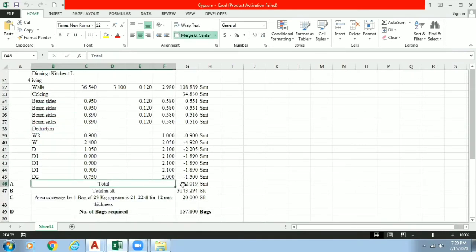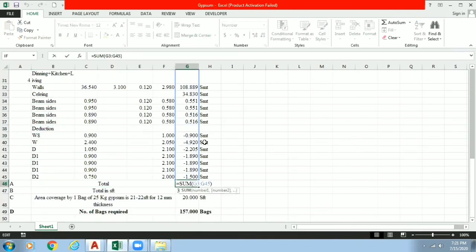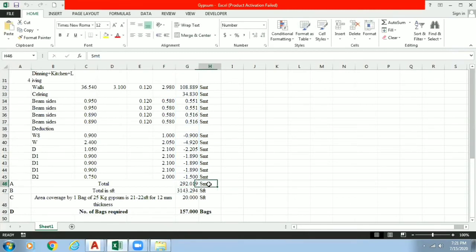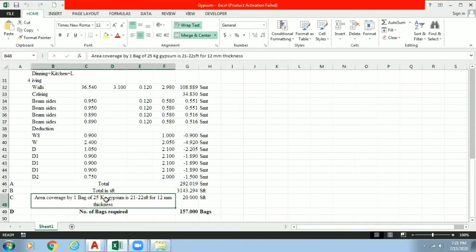So by this, we get the total quantity of the gypsum required as 292 square meter. Now we order gypsum in terms of bags, right? We will order gypsum in terms of bag. So there is one standard thumb rule, or you can say it is given by the manufacturers on their brochures, of how many square feet of area a single bag of gypsum can cover with a specified thickness. That assumption I have made over here.